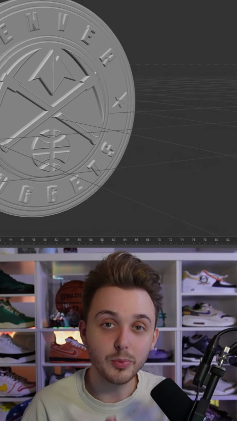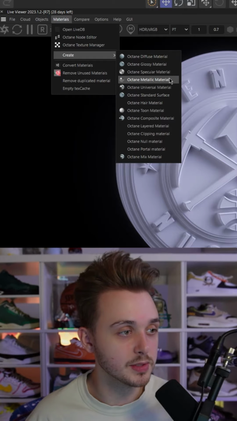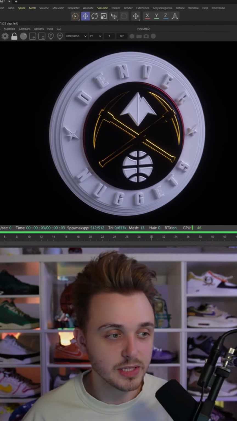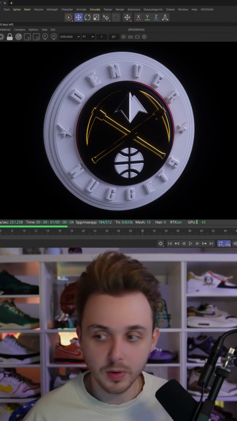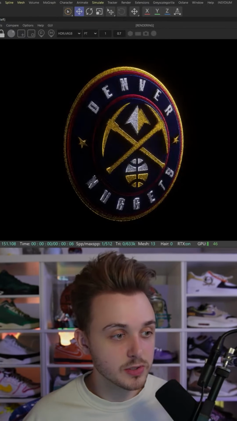So now that we have our shape, we get to do the fun part and color it. So from here, I'm going to create a new material. We're going to use a metallic material. Now we're just going to start taking these materials and assigning them to each part. We're going to take all of these and add a bit of a roughness to them. And now we can start to see our logo come to life.